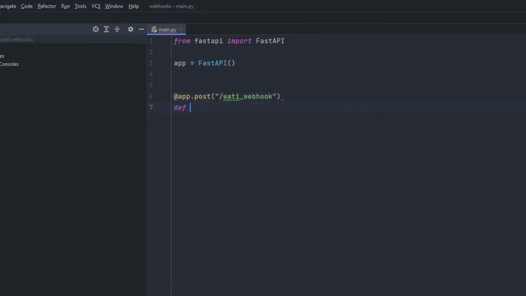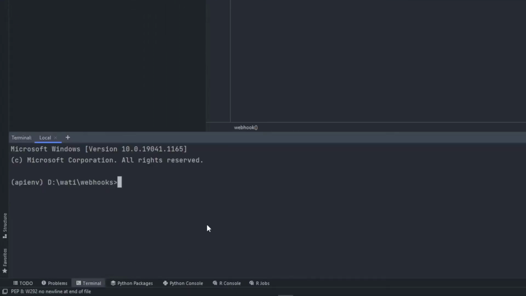And I'll create a function where I'll be fetching all the details from there. The def will be webhook, and request type will be dictionary. Now let's print first what we are getting. In the request, we'll be getting some kind of dictionary. So let's run and see what happens.